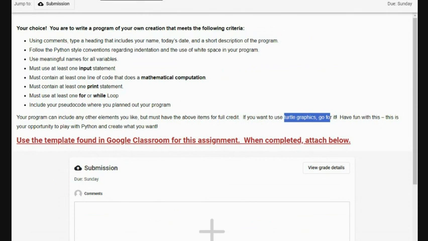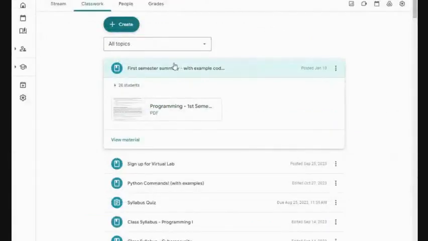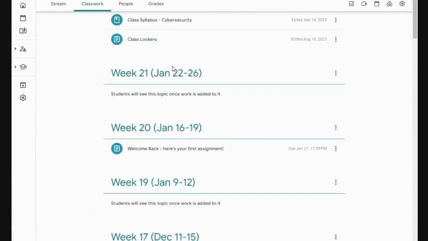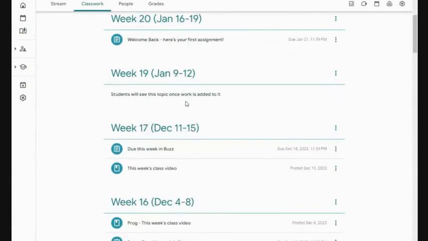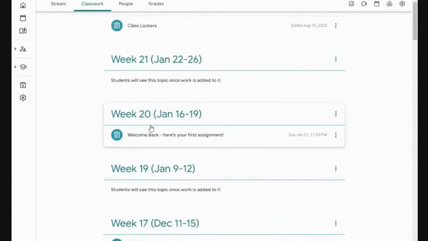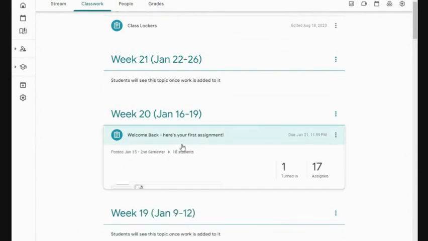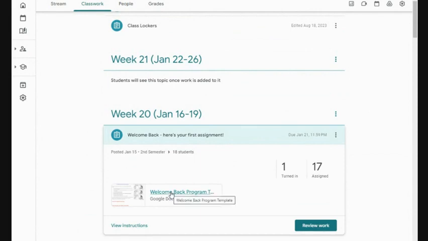There's a template in Google Classroom. Let's look at that. So let me close this. Go down to, oh gosh, there it is. Week 20. Did I look at the right week? Week 20, welcome back. Here's your first assignment. There's a template there. And one of you guys already turned this in. I haven't looked at it yet, but I saw it was turned in.